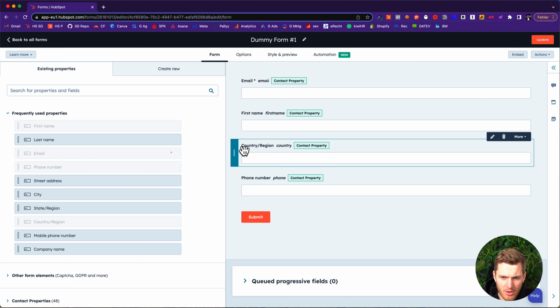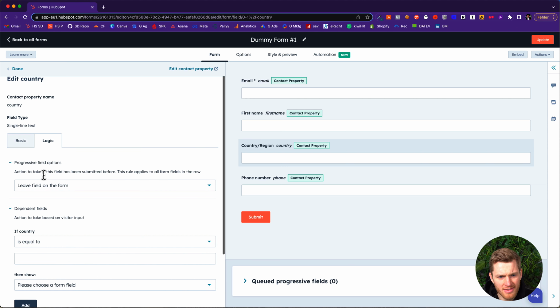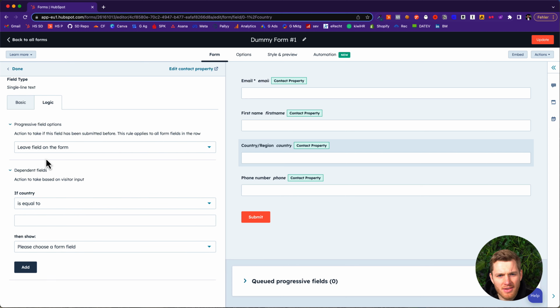So we'll now edit this field here. And then there's a tab called logic. And now you can see this name here called progressive field, which is exactly what we're working with now. So progressive fields is kind of the name of the feature that we're going to be using for both cases. And in this case, we want to leave this particular field, country, region, on the form, so there's no problem at all seeing this. So when a user enters United States, it remains there, and then another field should open that asks for the state.